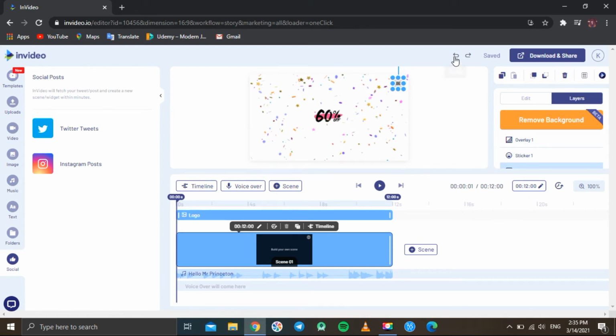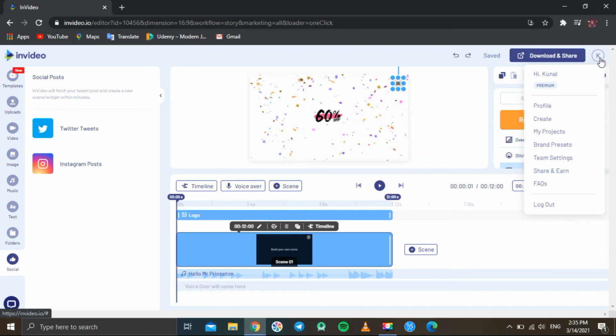This is undo and redo. This shows if changes are saved. This is download and share. This is your profile, containing basic profile options.